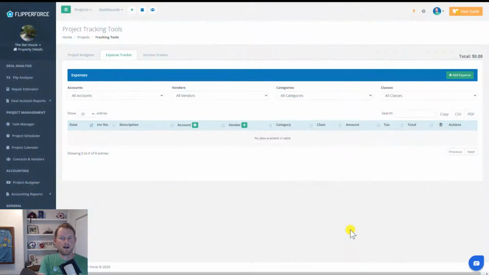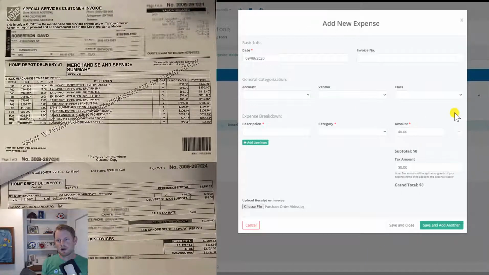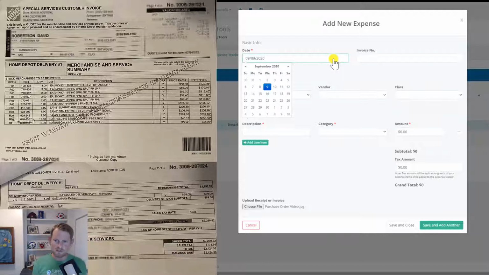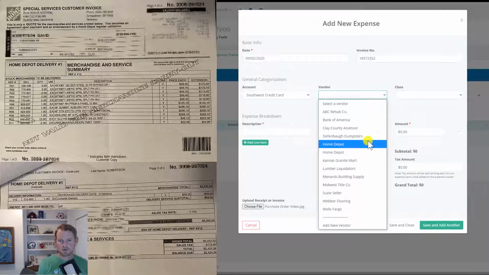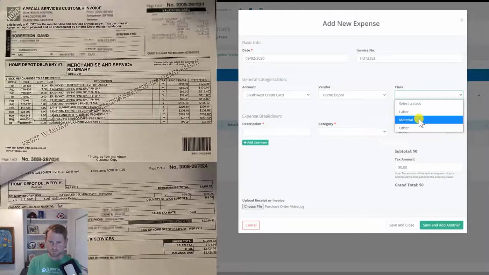So let's show you how this split expense functionality works. I have a purchase order here from Home Depot where I bought some doors, a couple vanities, and some hardwood floor materials. At the top, you're just going to input the basic purchase information such as the date of the purchase and the invoice number. Next, you'll categorize the expense to the appropriate account, your vendor or class. We purchased these materials using our Southwest credit card from Home Depot, and the purchase was for materials.